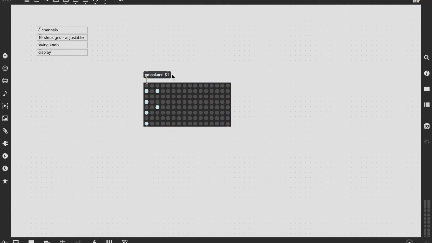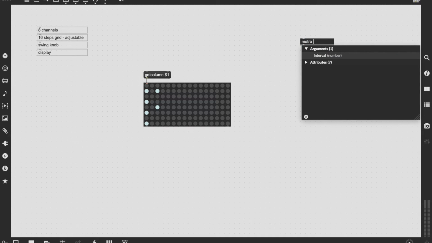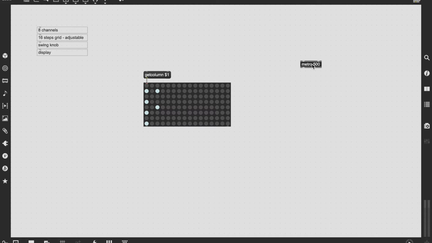Now we need something to count this string. So we need 2 objects. The first one is going to be metro, which is just a metronome. Here's a very important trick to know. Metronome is expecting milliseconds, and you probably want to count your tempo in BPM. Easy math, you need 60,000, which means how many milliseconds there are in a minute, divided by the BPM, which gives you the number of milliseconds that you need to put here.